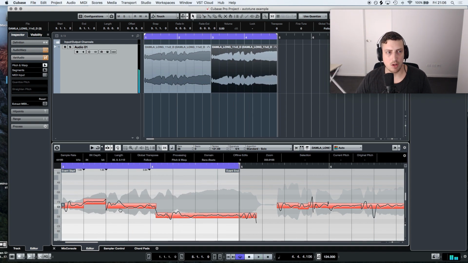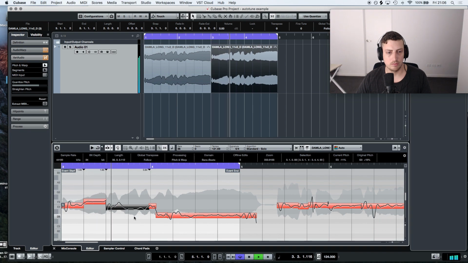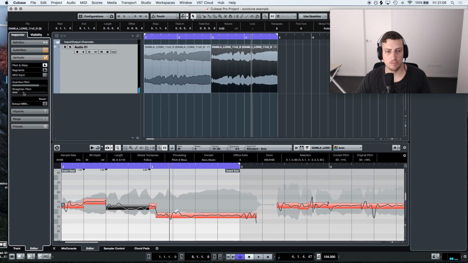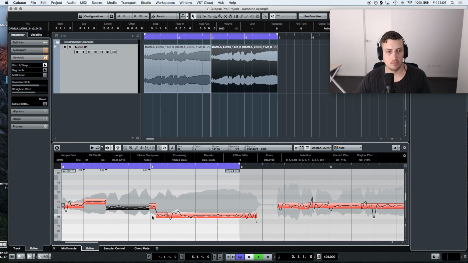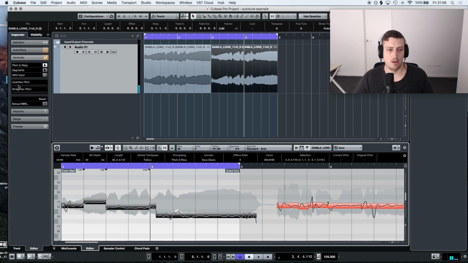Now, if some of this isn't perfectly in tune, you can also select it and then do quantize pitch. So you can actually straighten the pitch as well over here. You can also select the whole thing and just go bam.